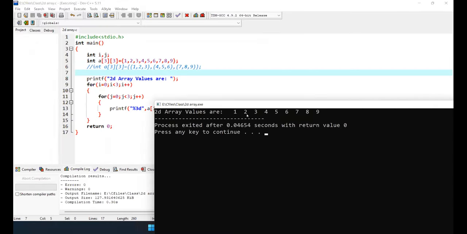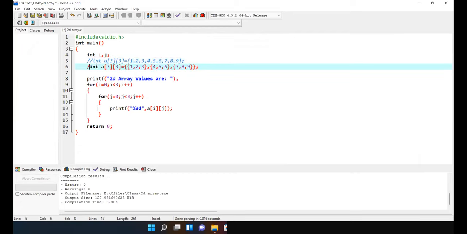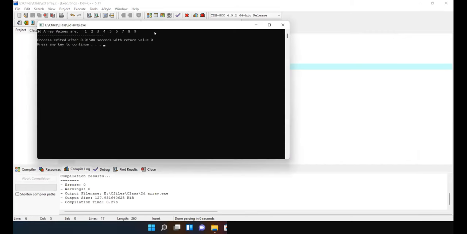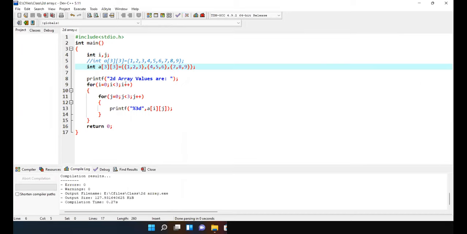So array values are 1, 2, 3, 4, 5, 6, 7, 8, 9. Okay. So same thing. I'm going to try to print this one instead of this. So that will also be the same. See, 1, 2, 3, 4, 5, 6, 7, 8. Then, if I'm going the dynamic way, how should I do? The same logic.